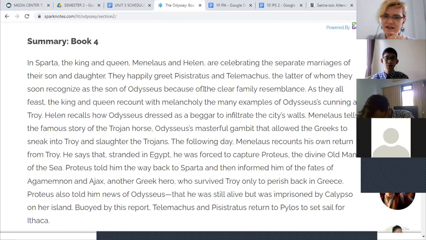Now, they happily greet Pisistratus and Telemachus, the latter of whom they soon recognize as the son of Odysseus because of the clear family resemblance. As they all feast, the king and queen recount with melancholy the many examples of Odysseus' cunning at Troy.